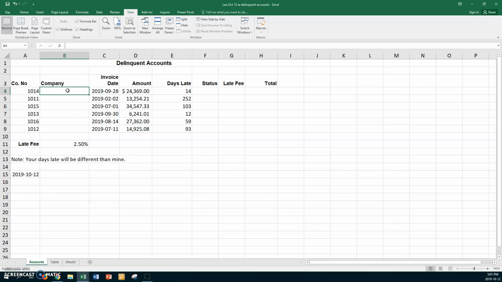Now we want to put in our lookup, so equals VLOOKUP. Make sure you spell it correctly. And what do we want to look up? The company number. Where do we see it? Right here. So the lookup value is A4. And these values do not need to be in numerical order. In the table they do, but not here. So look up A4, comma.